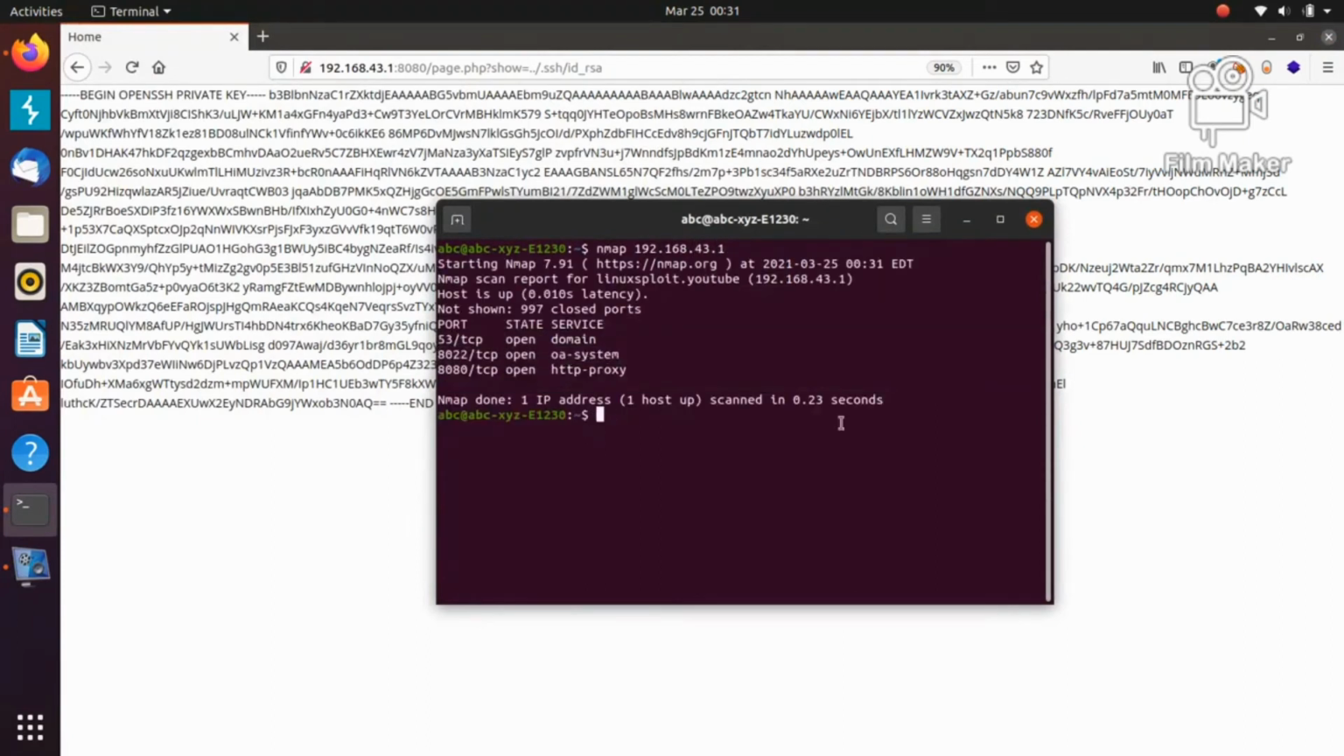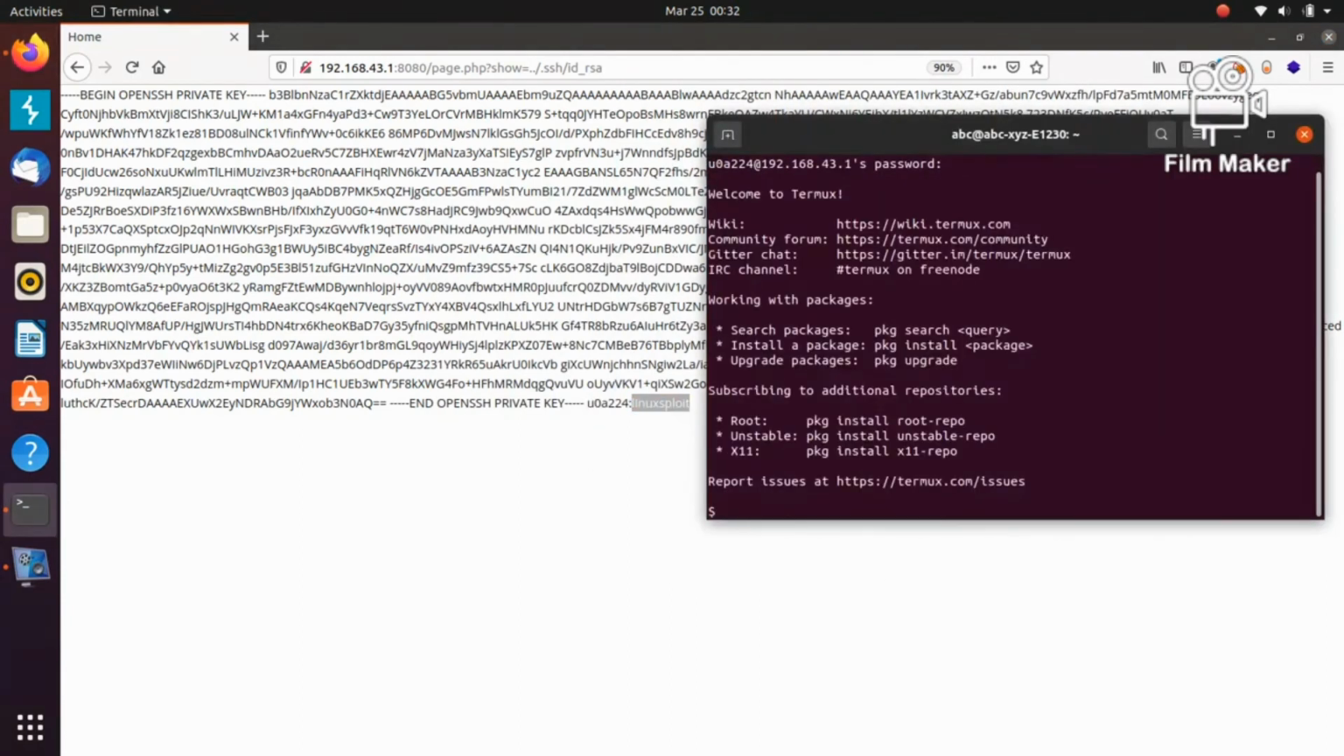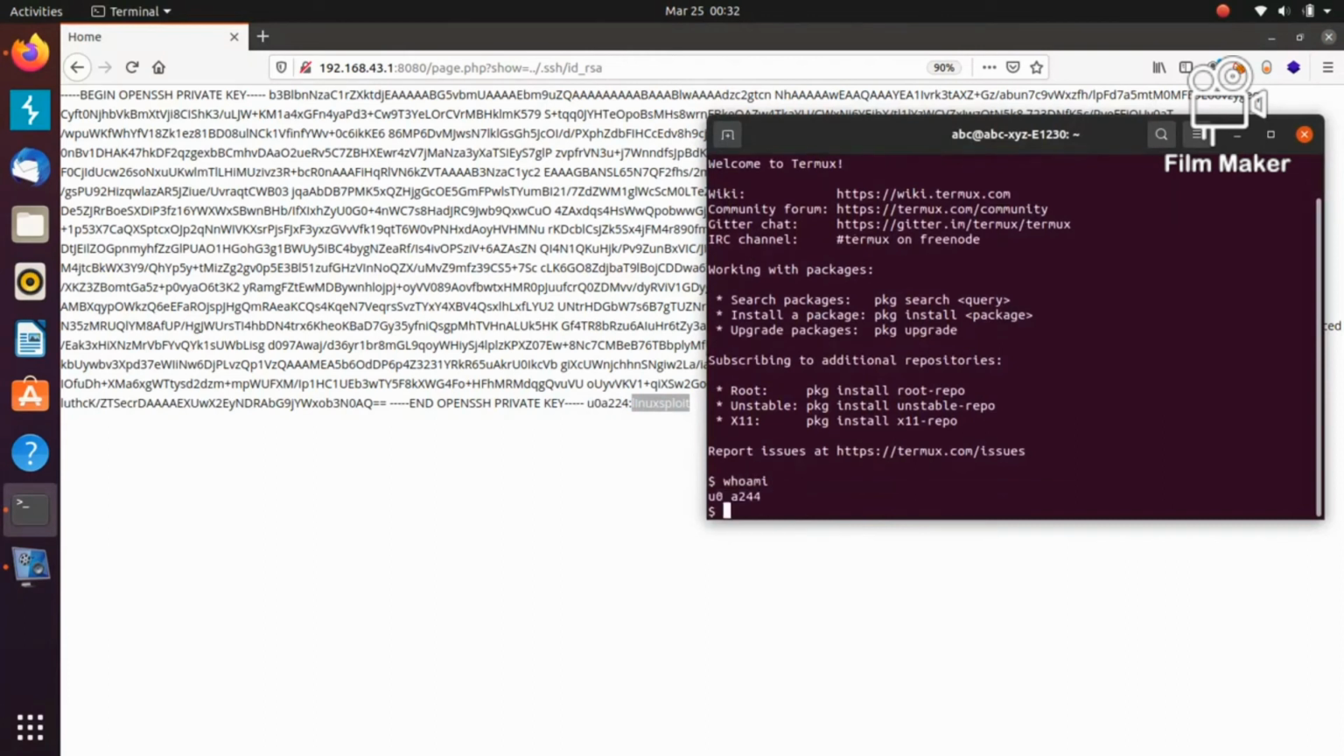Now check port 8022 with the help of netcat. You can see OpenSSH is running on port 8022. Let's SSH into the target machine. Use the credentials saved in the private key. Congratulations, we have successfully got SSH access on the target machine.